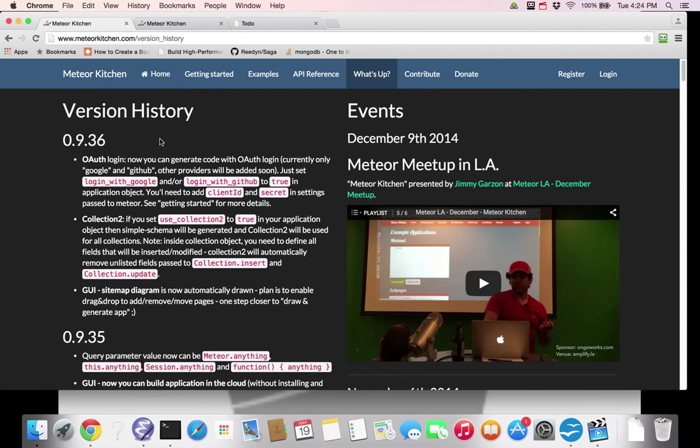The version of Meteor Kitchen that we'll be working with is 0.9.36. So just to give you an idea, if you come back to this in the future and things have changed, well, the product is moving quickly.